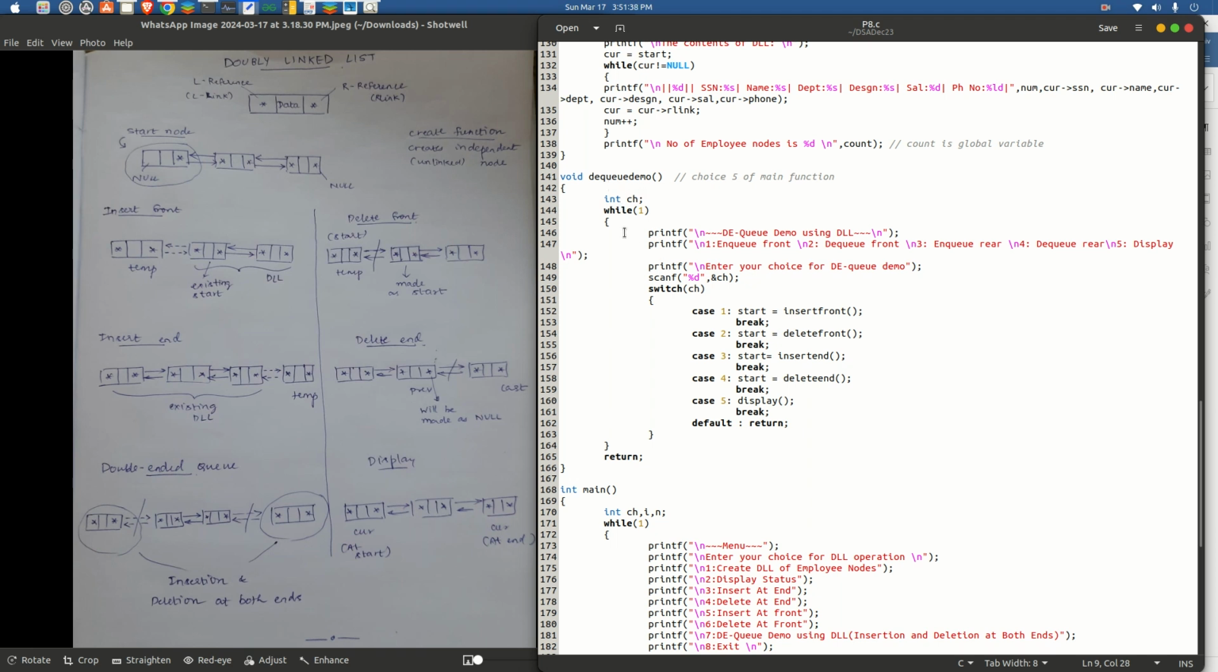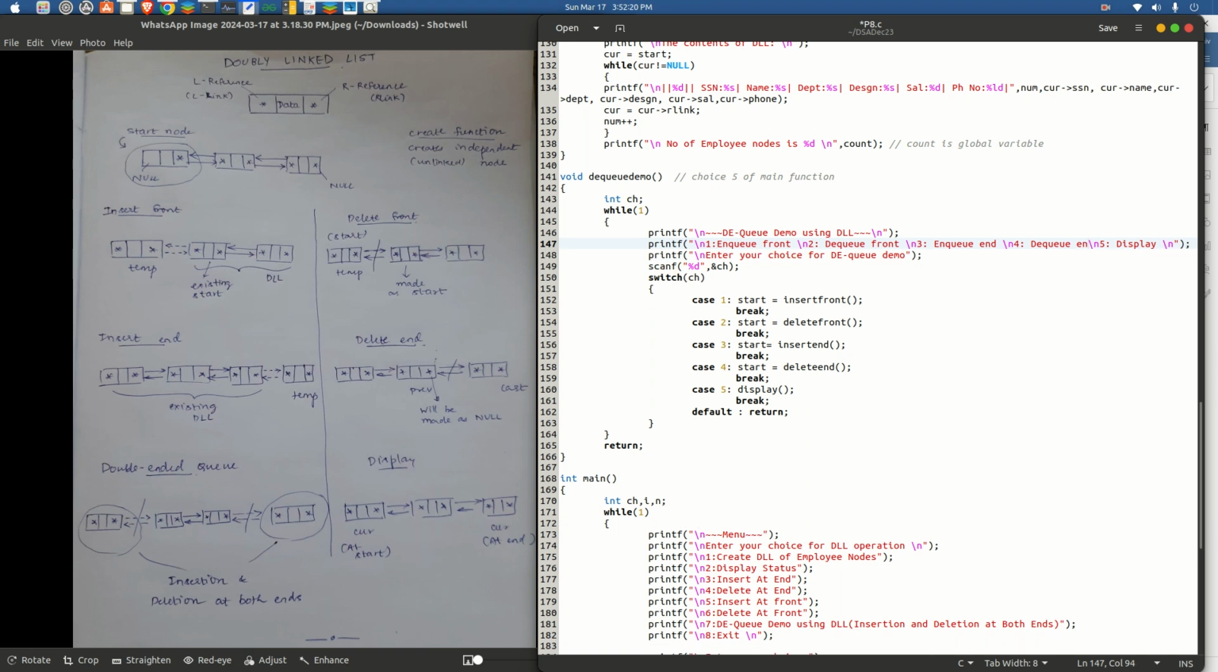So you just create another menu here, DQ demo using DLL. We have followed the same convention in program number 7 as well. There it was a stack demo using SLL, but here it is a DQ demo using DLL. And we know what the queue operations are, NQ and DQ, and since a double-ended queue allows operations at both ends, we create separate choices for each operation. NQ at front, DQ at front, NQ at rear, DQ at rear, or you could even call it NQ at end also. Let us avoid confusion by just using the same words, NQ at end and DQ at end.